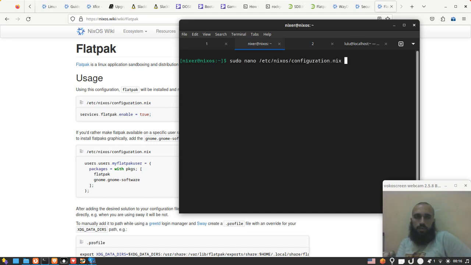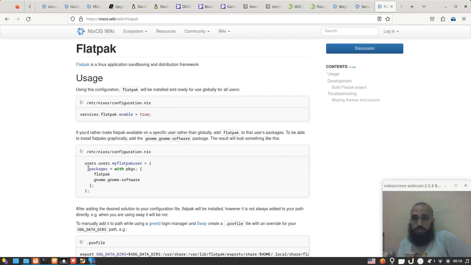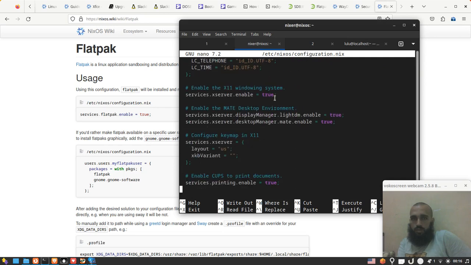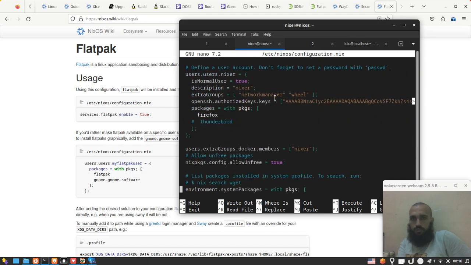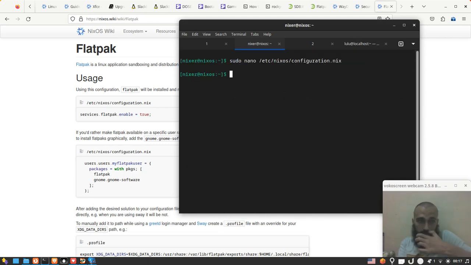So the first thing is to go to our usual configuration file. Most of what you see in this wiki you may not need, and sometimes it can cause you errors. So all you have to do is add this line that I'm going to show you now. I prefer to put it in the services section to keep things in the same place, not to make them messy. So: services.flatpak.enable = true; then exit and save, like you save any file.